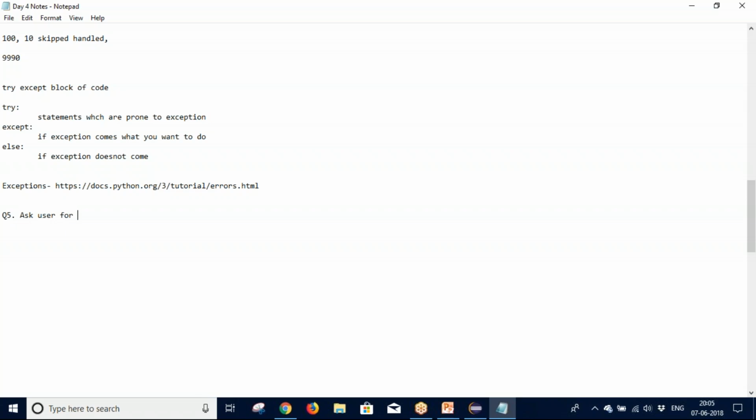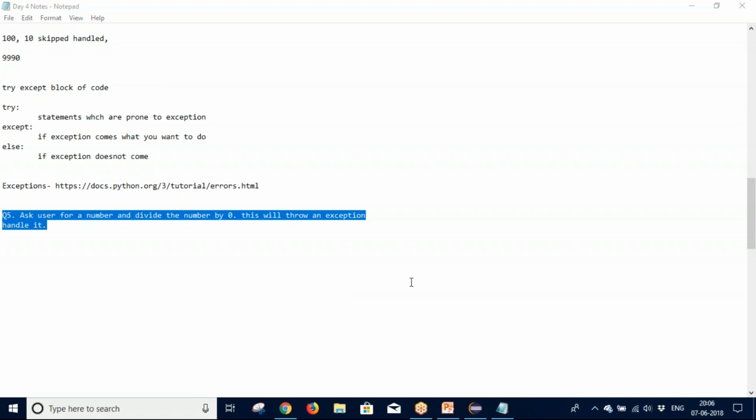Ask the user for a number, and divide the number by 0. This will throw an exception. Handle it. So when you try to divide a number by 0, it is going to throw an exception. Write down code which will handle this situation.